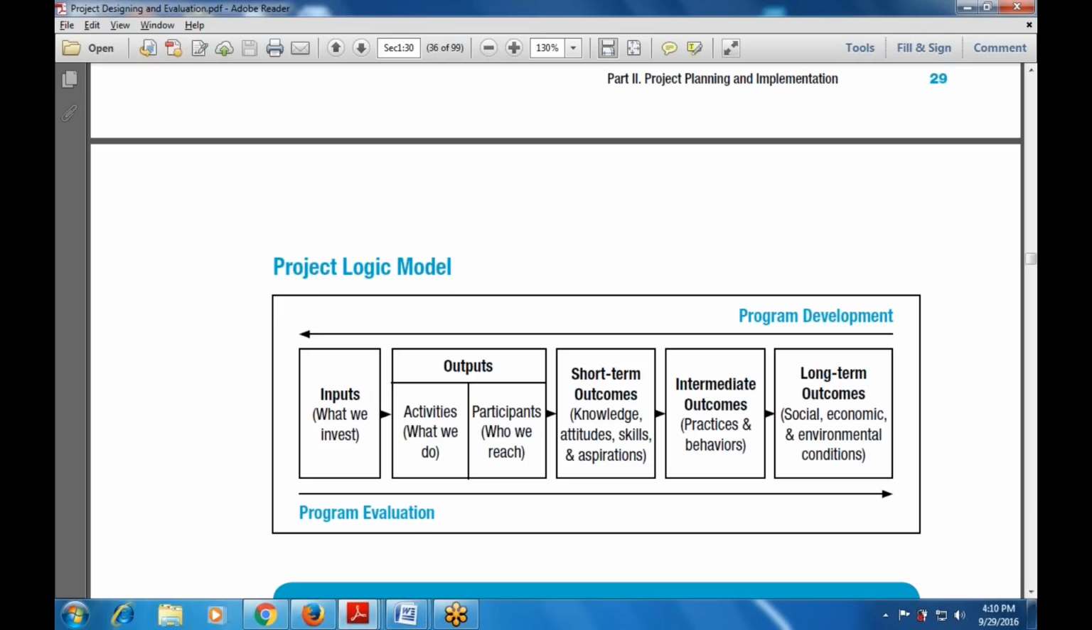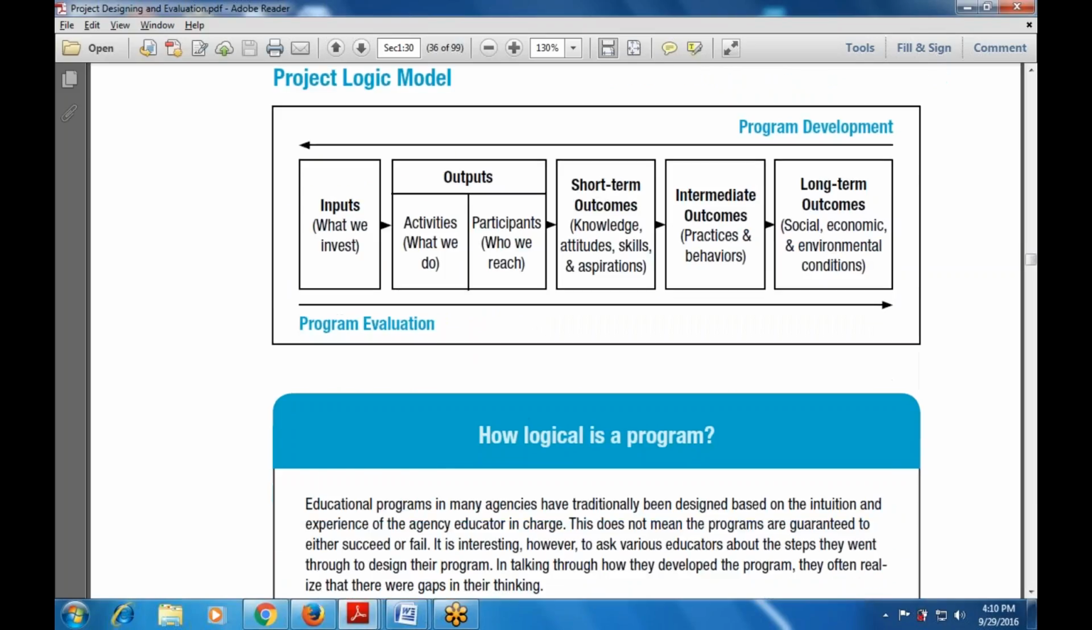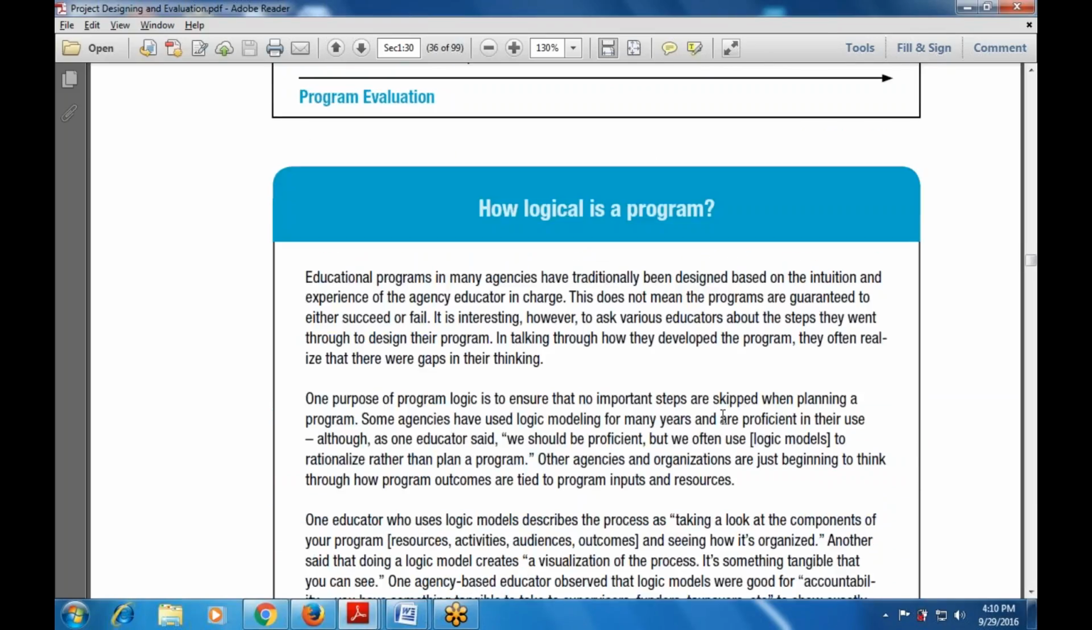So this is a project logic model that is developed for project development and is also used for project evaluation. The line from the input to the output is project evaluation, and going from the long-term outcome back to the input is known as project or program development.